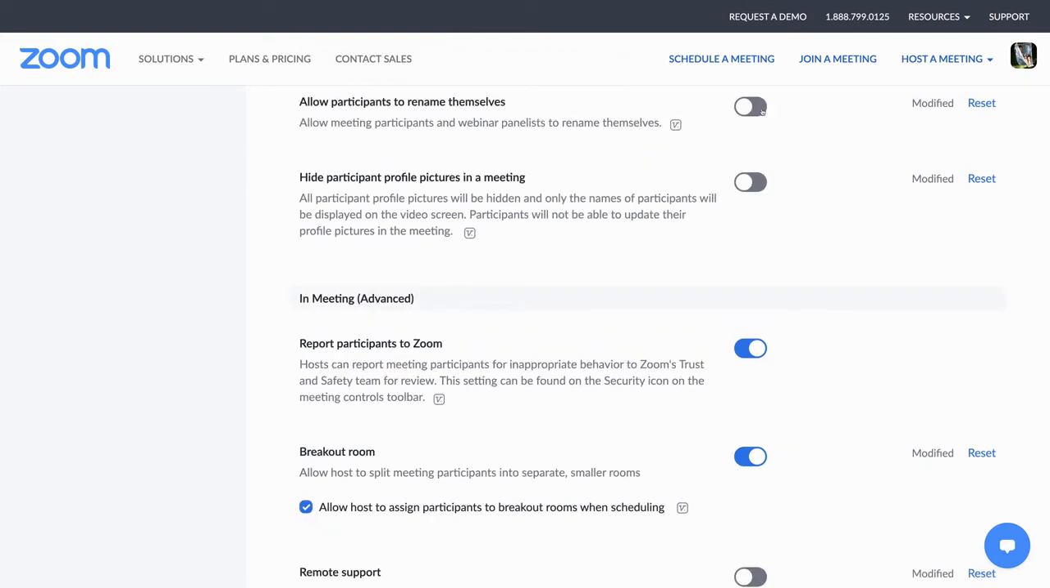I would not give kids the ability to rename themselves. I can see that getting kind of tricky. And I would leave this one off. You don't need to hide profile pictures. So by turning it off, you do see profile pictures.